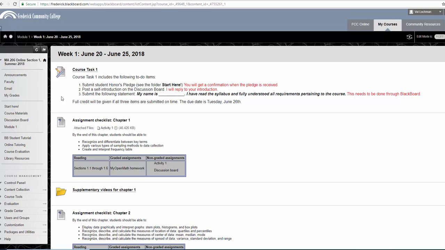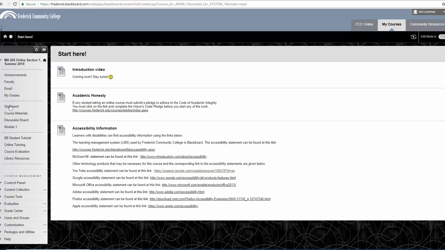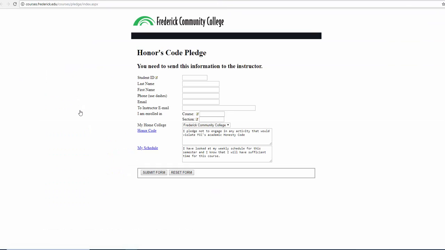So the honors pledge, where is that? If you go to start here, it is the second item on the menu, academic honesty. You click on this link right here, you fill in your information, send an email to vlockman@frederick.edu, and you will get a confirmation from me. I will say something to the effect of, okay, I received your pledge, okay? That is the first thing we do.